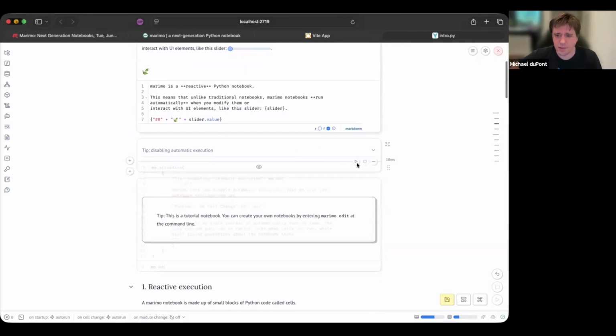You can also, on a cell-by-cell basis, disable automatic execution. You can also do that all the way down here on cell change and on startup, go from auto run to lazy modes as well.